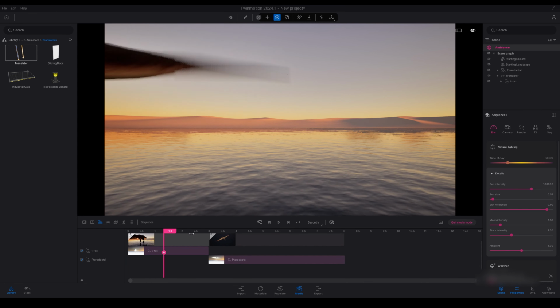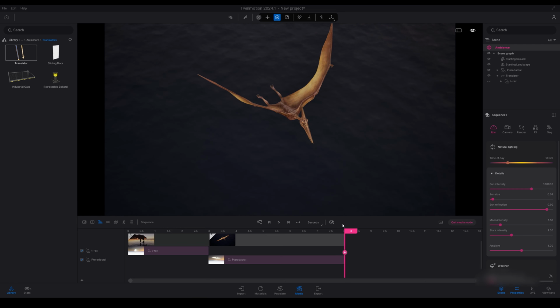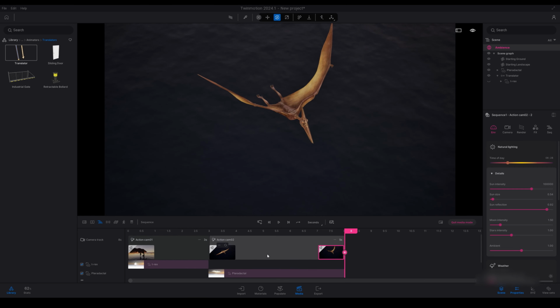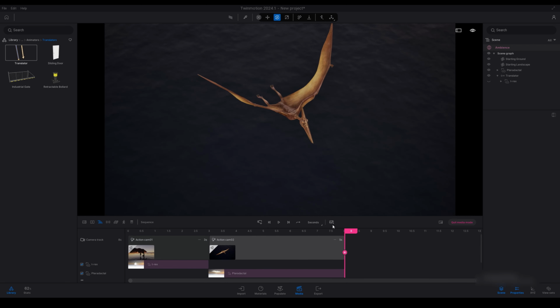So now I'm just going to drag my keyframe slider to the end of my video, and then I'm going to click the plus and add a new camera. Clicking that plus will add a new action camera in where the keyframe is set.